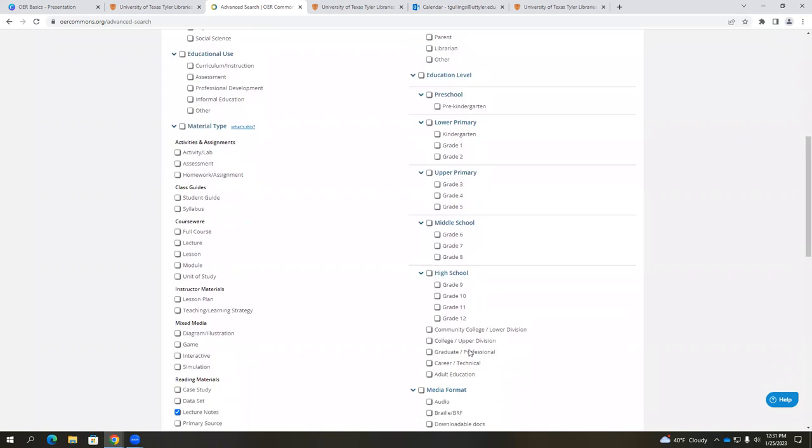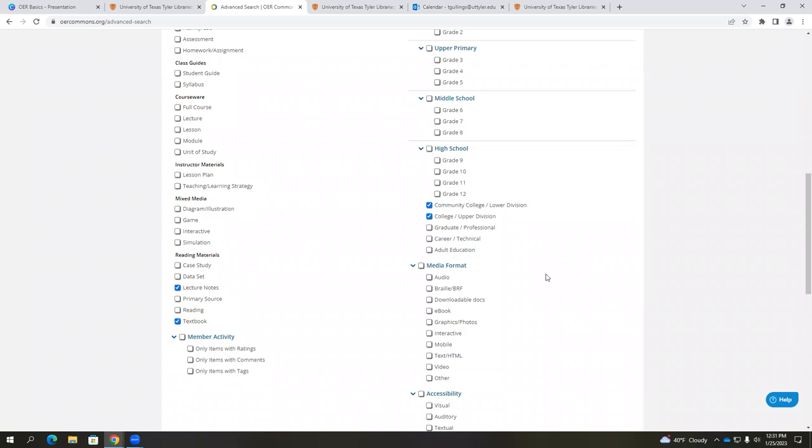I usually will set mine to community college lower division because that's usually freshman, sophomore level, and then college upper division. I don't necessarily fully trust what they mean by those levels, so I want to get both of them. Even if it's a freshman level class that you're looking for a textbook for, I would want to see both.